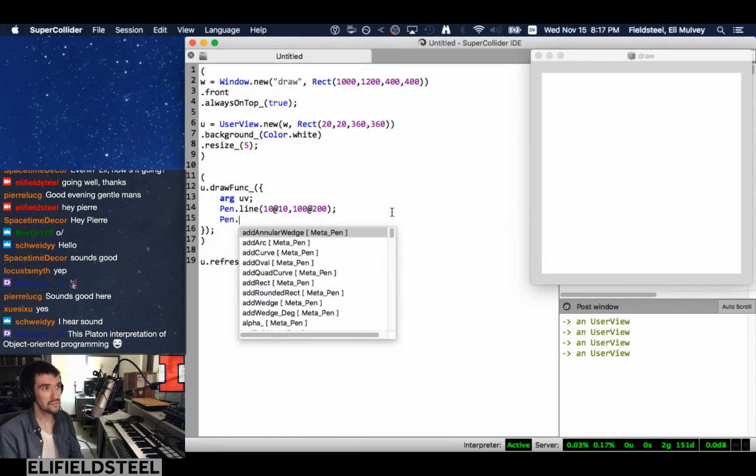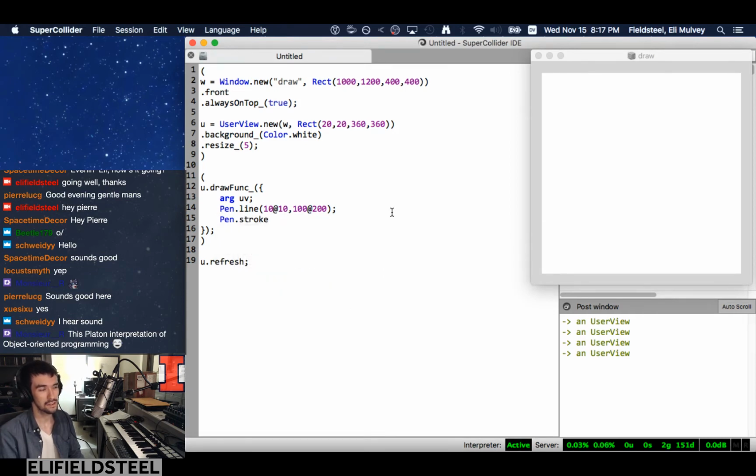There's no line because we have not stroked the line. Pen.stroke. And now, boom, we just drew a line. How exciting is that? So you can see it's 10 pixels in, 10 pixels down. That's our first point. And then the target point is 100 pixels, 200 pixels down. And so we've drawn a line.